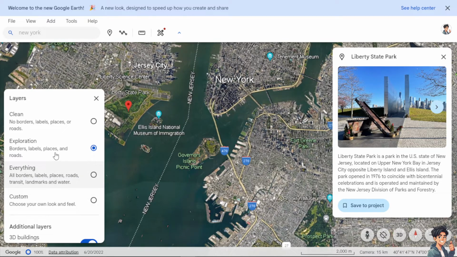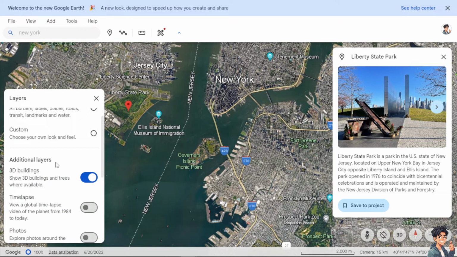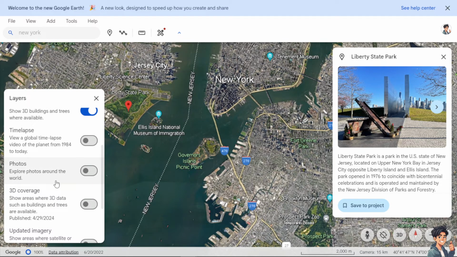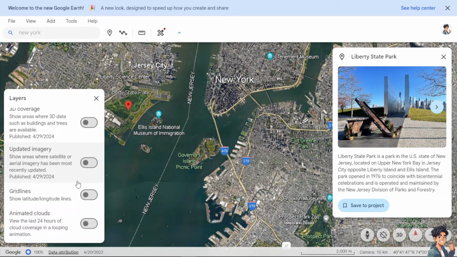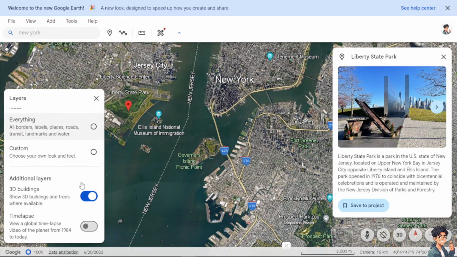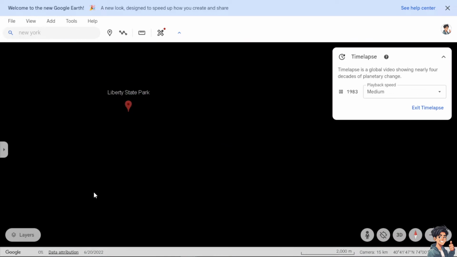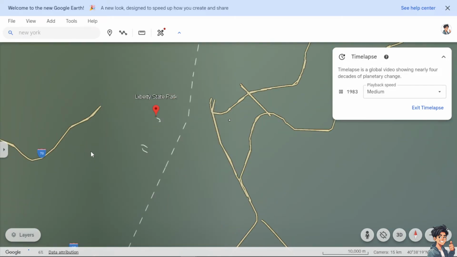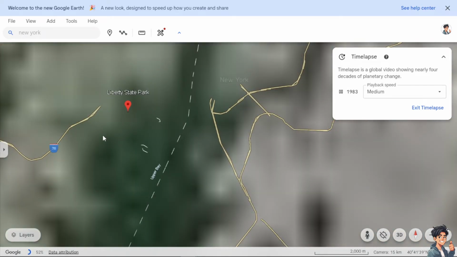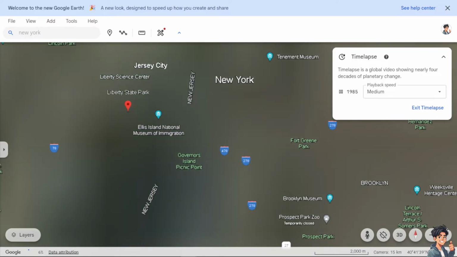Now, on Layers, just hover down to the very bottom where it says you can have an option for the time-lapse and you can view a global time-lapse video of the planet from 1984 to today. Alright? As you can see, when you click on it, you would have an option to click on that specific location. And that's where it looks like.